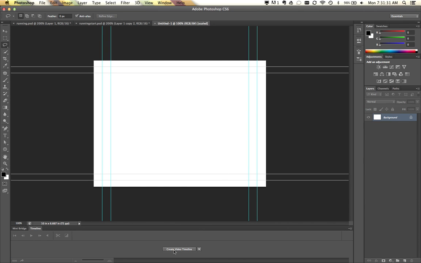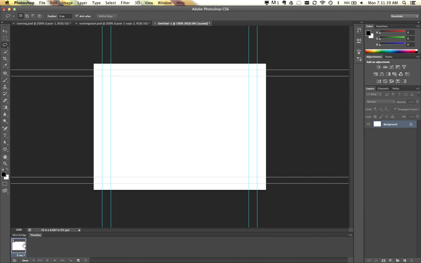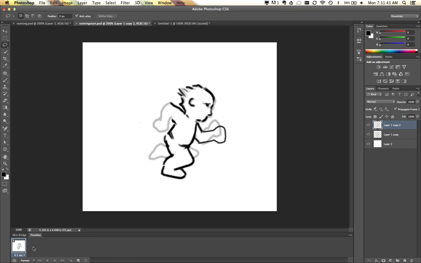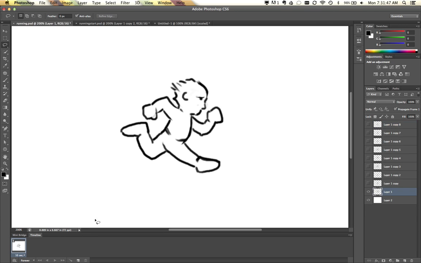Notice in my timeline it says create new video timeline. I don't want that button. I want a frame by frame animation if I'm going to be animating in this way, so I'll choose frame by frame, and that's when I would get my first frame. So in this running start, that's how I got to that point. I wanted to choose frame by frame animation mode, or in this one where I have all my animations. So right now I only have one frame, and that first frame looks like this.